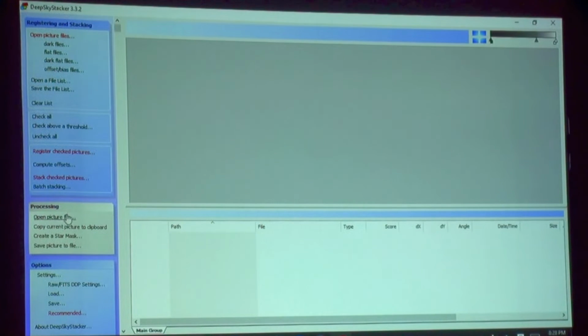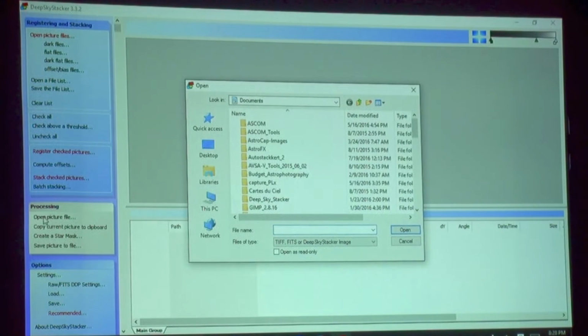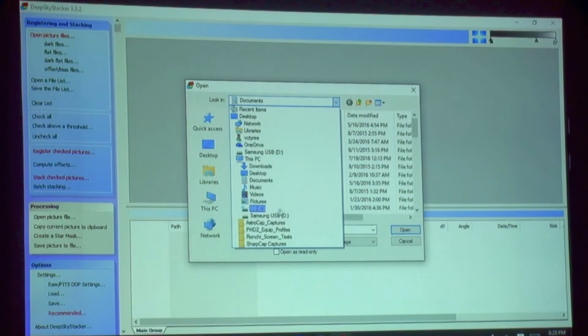Okay, so we're going to go down here. We're going to open a picture file and navigate to that folder.